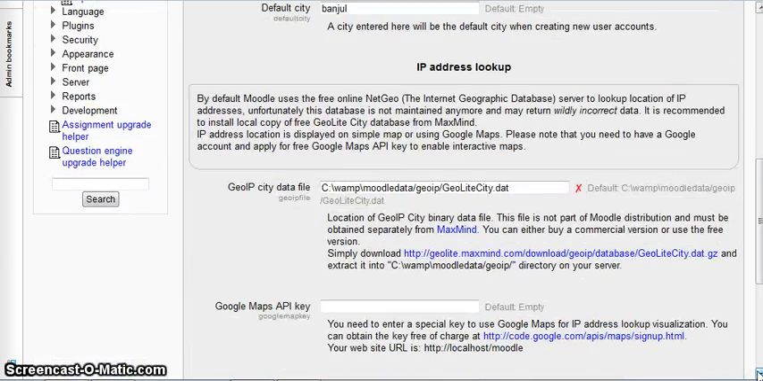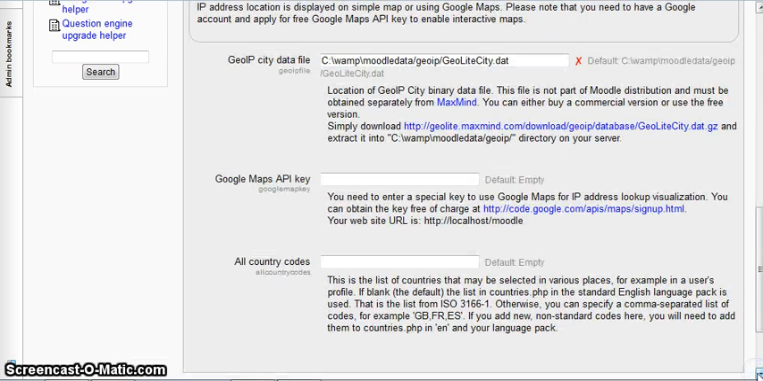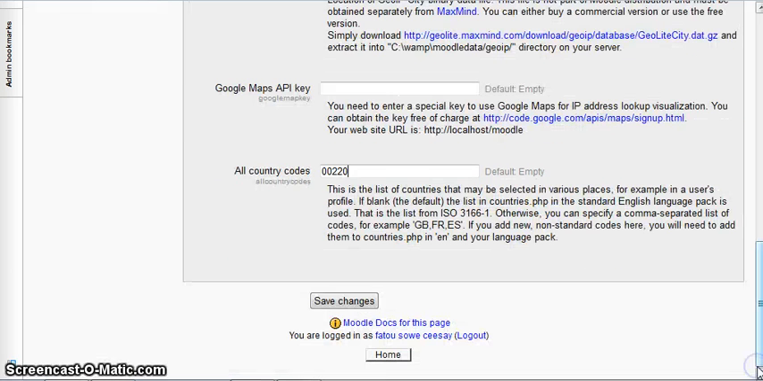The IP address lookup, this one can be set as default. The Google Map API key, the all countries code. Our country code can be 00220. That's our country code. Then we save the changes.